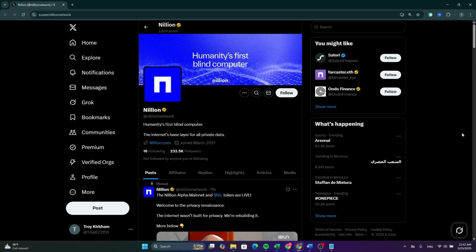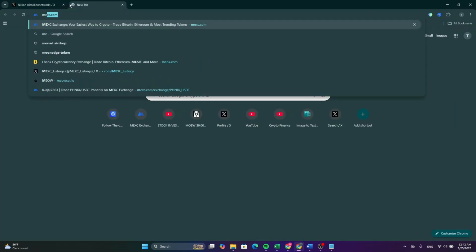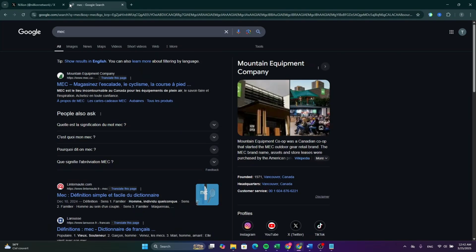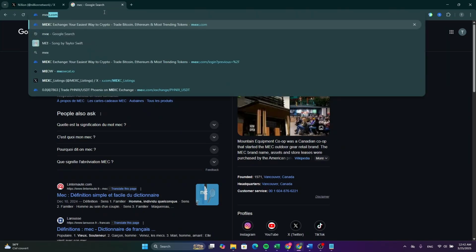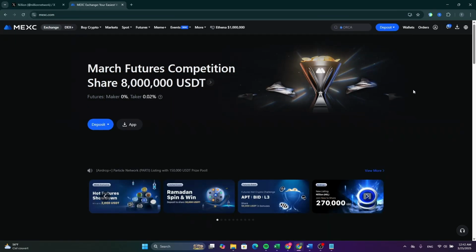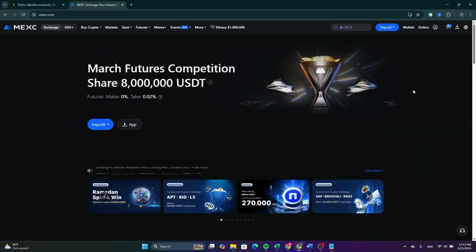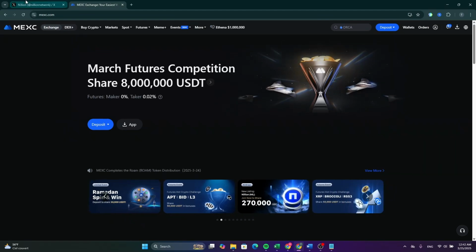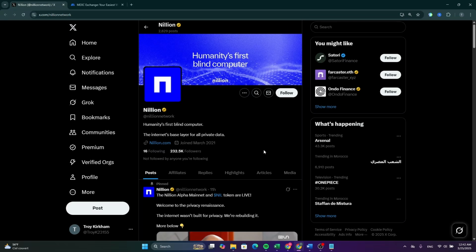Now this token is on MEXC. You can buy it from there. So what you need to do, just go and open your MEXC account. If you don't have an account on MEXC, go down in the description and you will be able to find the referral link to create an account on MEXC, to benefit from rewards, and fund your account with some USDT.